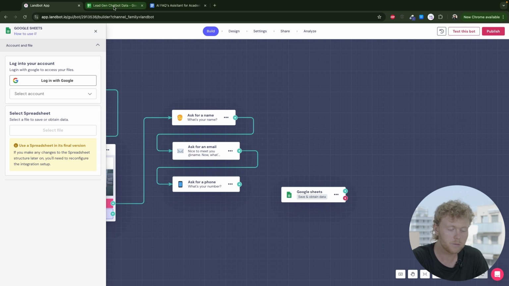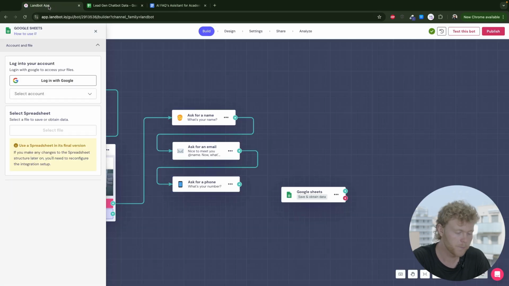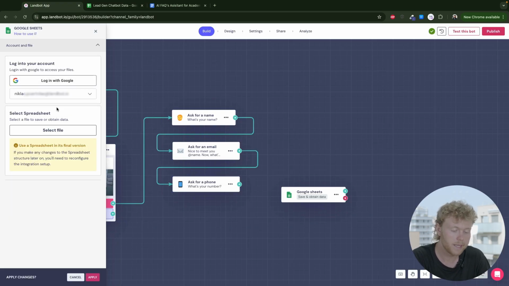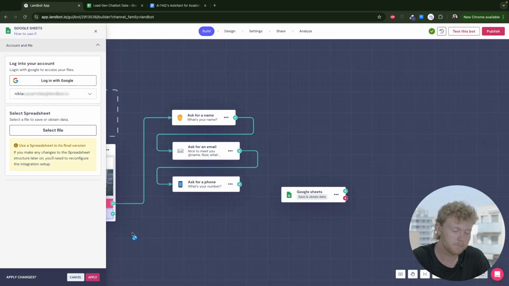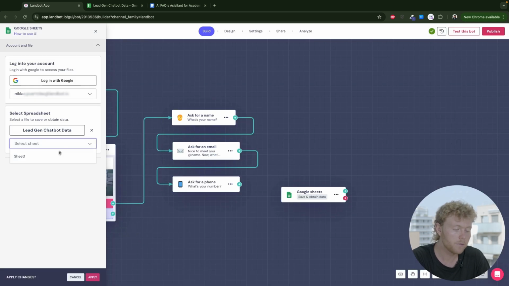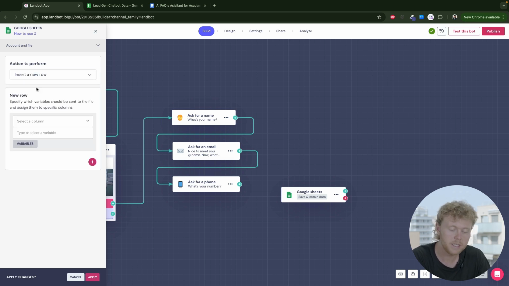I created this simple Google Spreadsheets document on my Google Drive account with a column for each variable I want to store. Back in Landbot, simply connect your account. Select the document we just created and the sheet inside the doc. Now, for the action to perform, we want to create a new row on the sheet for each lead that comes in. Just select each column with its respective variable and we're done with it.